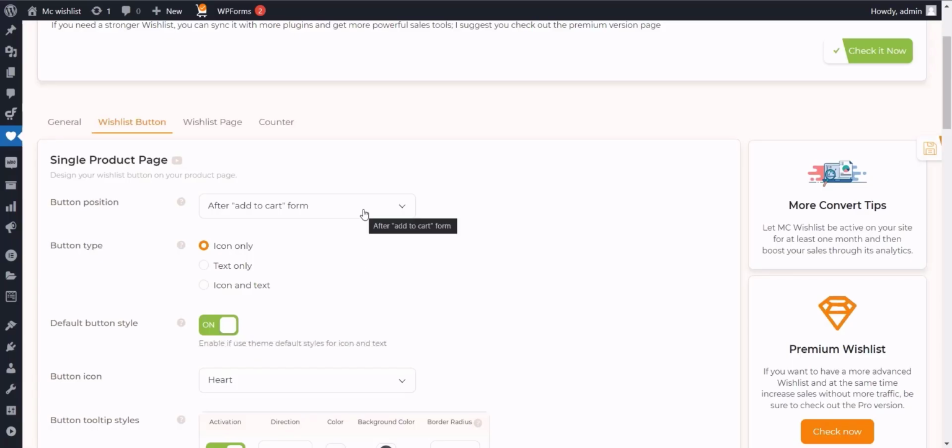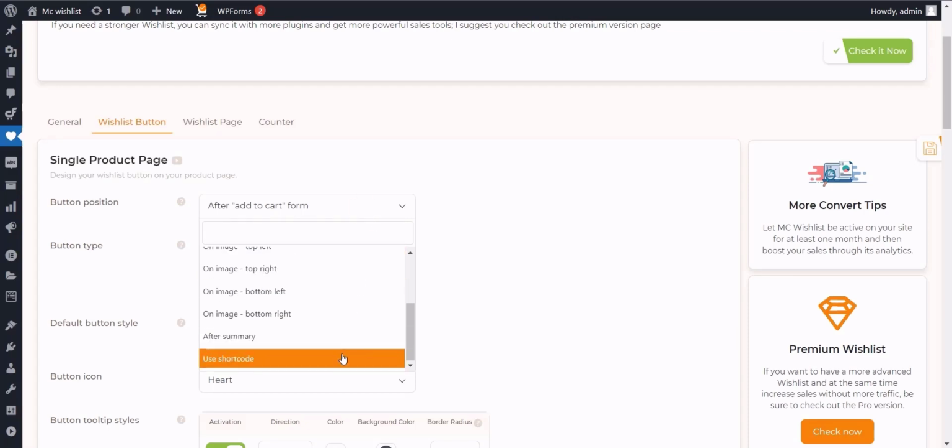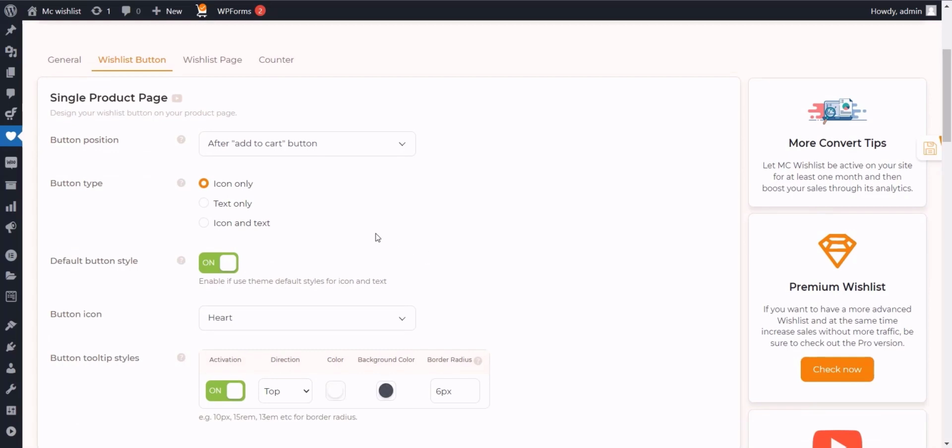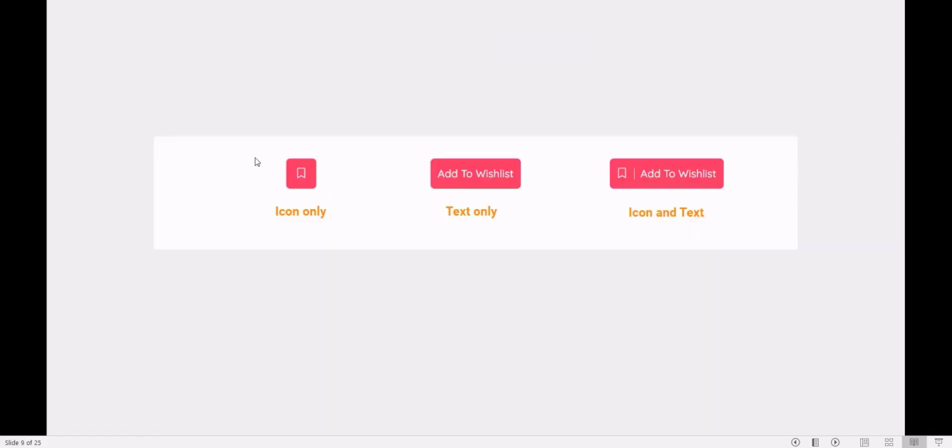Of course, I have to mention that if you want to use shortcodes, you can do it with the help of Elementor. And the MC Wishlist plugin has provided us with free widgets for Elementor, which makes our work much easier. From this section, you can choose the type of the button, which can be icon only, text only, or icon and text together.